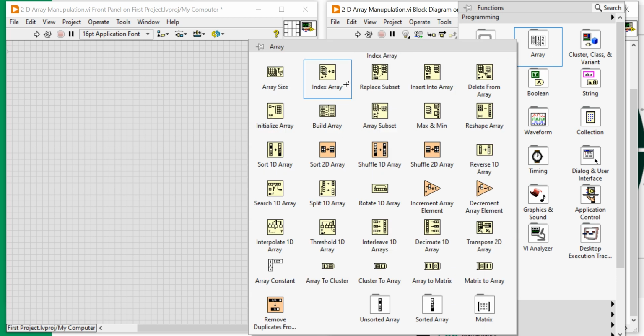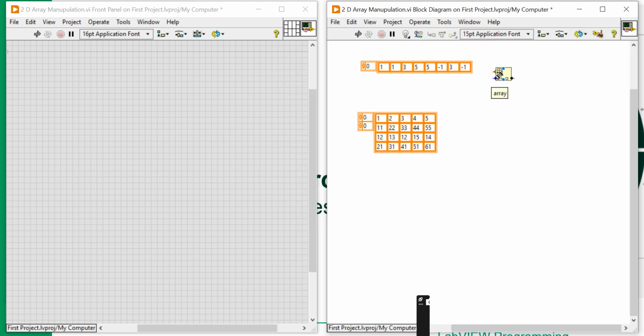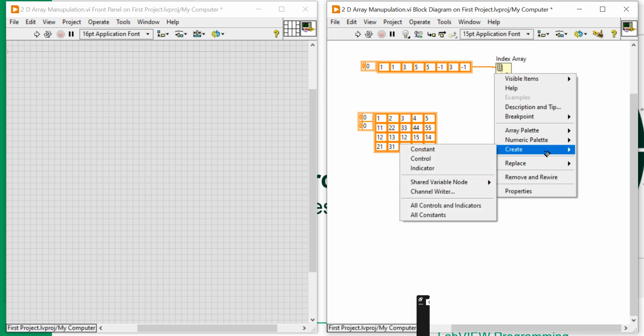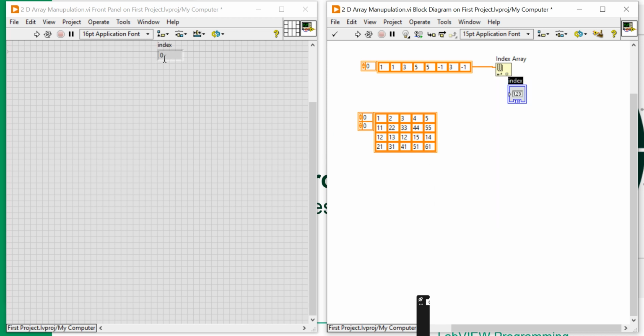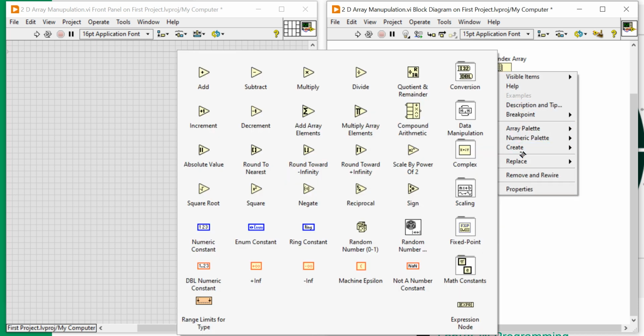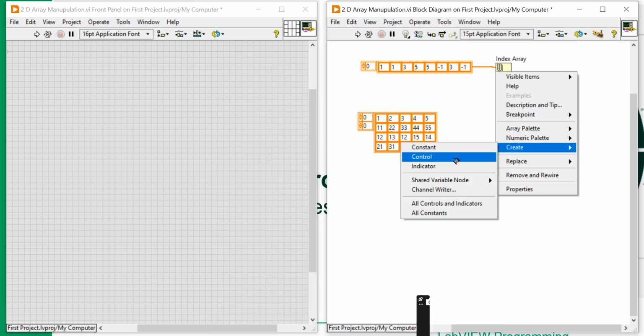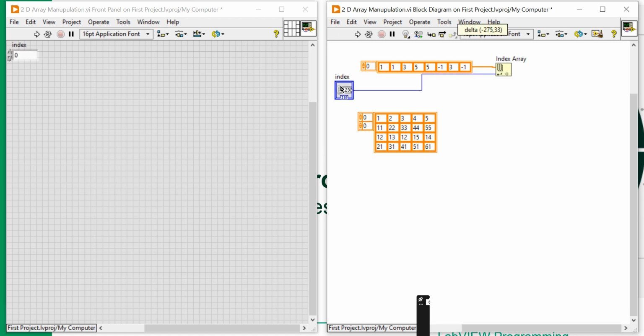Yesterday I explained one function. The function is the index array function. Using this index array function, you can easily break down your particular data from the given index value, from the particular location. So what is the meaning of index? Index represents the location in the array.